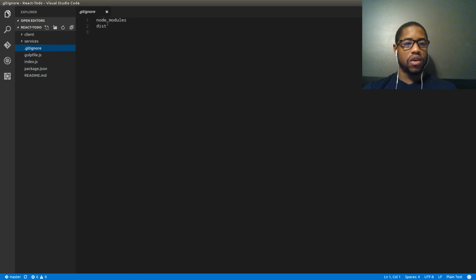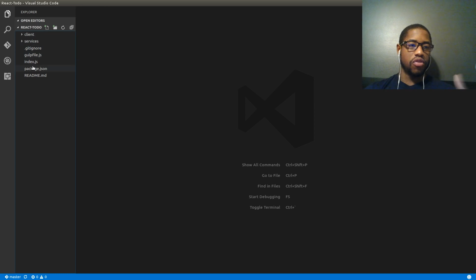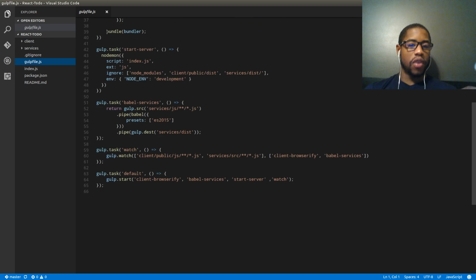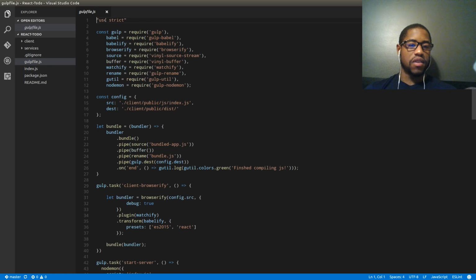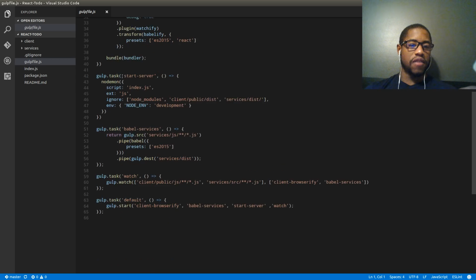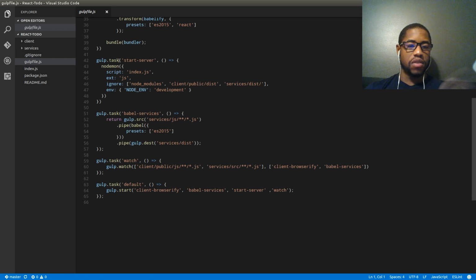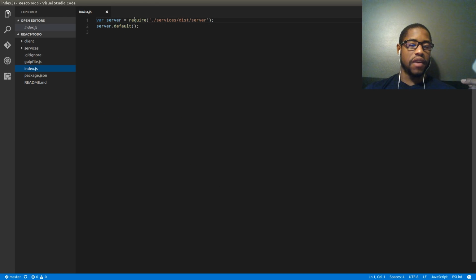Gitignore is just so we can ignore the files that we don't want to be uploaded to Git. I'm pretty sure you guys know already from last week. The gulp file is just the build process that I already set up for you guys, and I'm gonna explain what this is. It's basically stuff like configurations and builds and watch files and servers. The index is the main file that we use, and this actually loads our files and then starts our server.